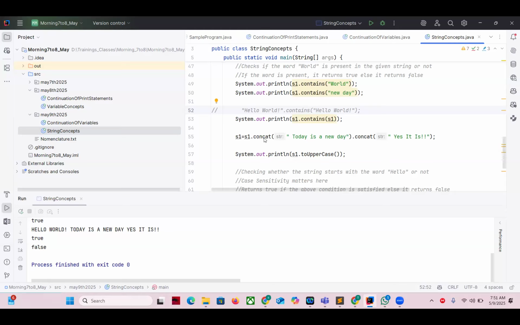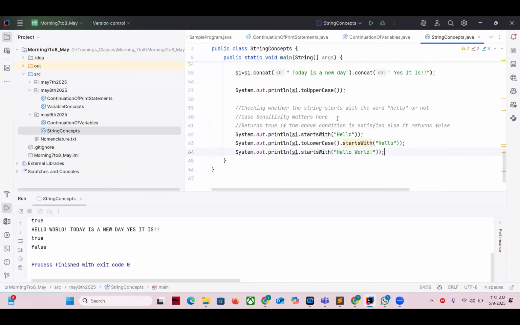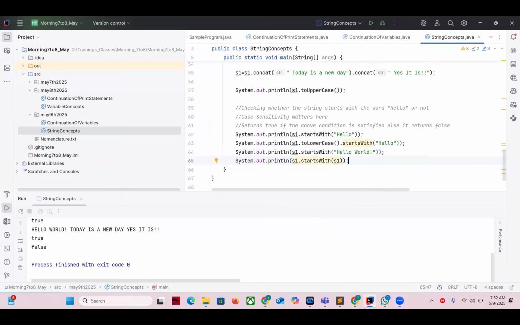Got it? Someone asked me the question, right? What is the output? s1 dot starts with hello world. So this is true. Now what will be the answer for this? Is it true or false? True.